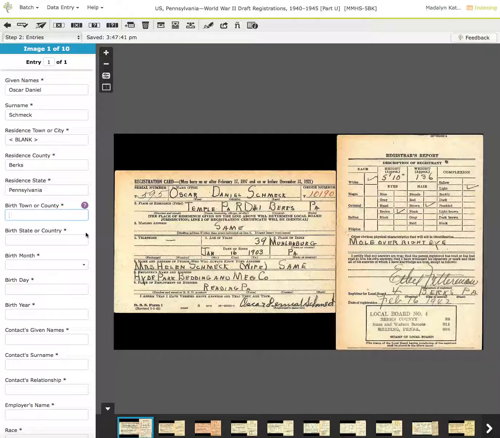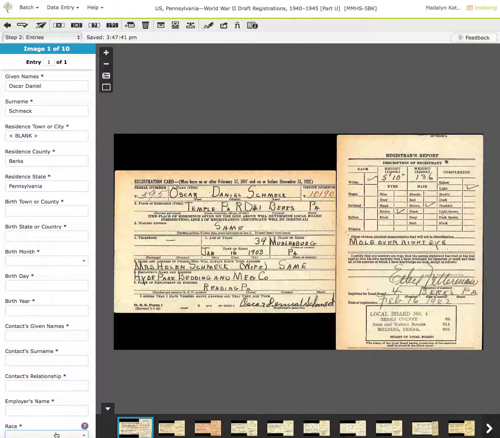And for the second part of the batch, it asks for the race, the height, the weight, the eyes, the hair, and the complexion, and the date of registration, and that will all be found on the card on the right. So it's really fun and it's really easy, and I can't wait for you guys to get started with web indexing.